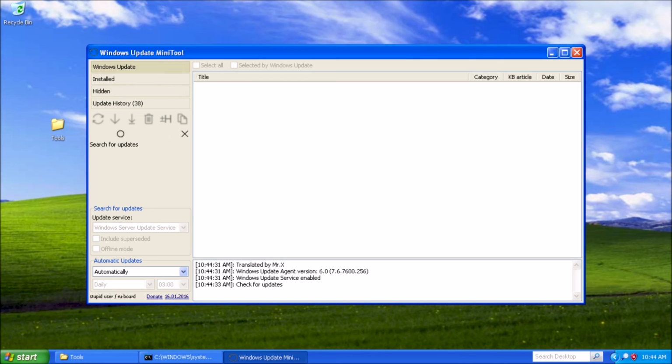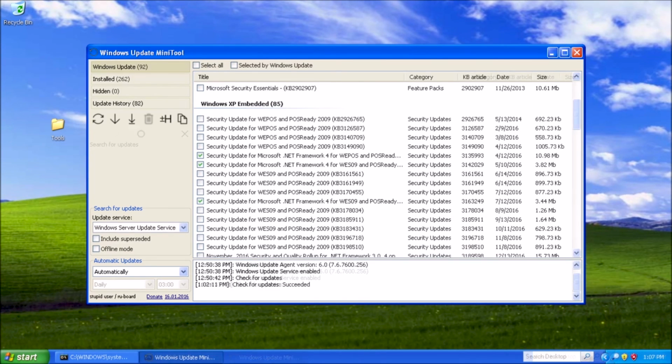After installing the updates that the mini tool finds, we have the most up-to-date installation of Windows XP possible. All relevant links will be down in the video description.